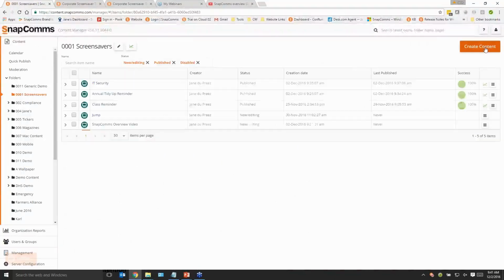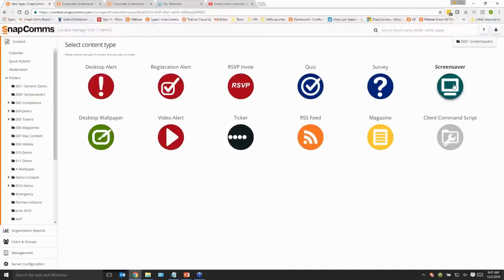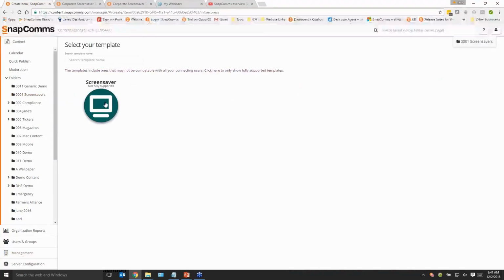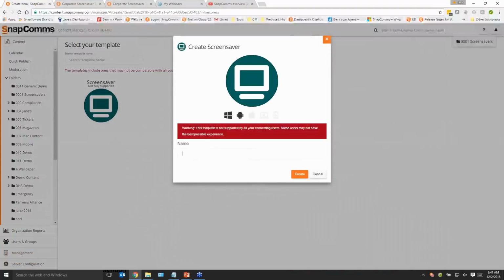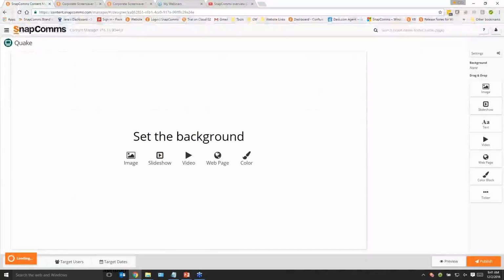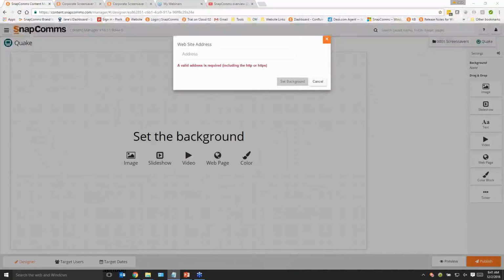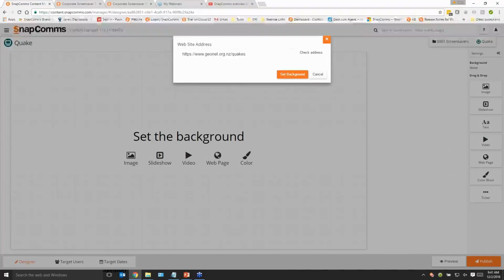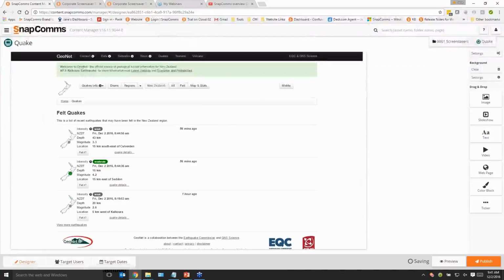Go to the screensaver folder, create content, this one's going to be called Quake. As you probably know, I'm based in New Zealand, and our little islands have had quite a few shakes in the last few weeks. So perhaps I would want to publish a web page displaying the latest earthquakes that have happened in New Zealand. I select web page, I paste in my URL, and I set background. The web page loads full screen as a screensaver.